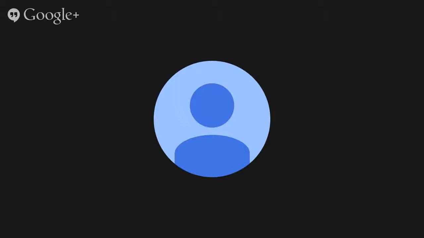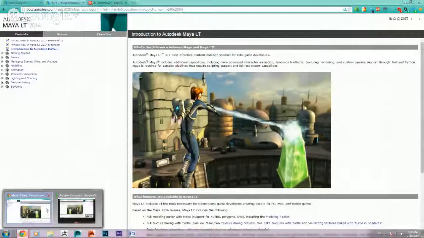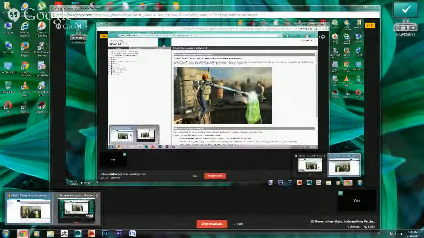Let's see here, I'll go into screen share. Welcome to the Abyss. All right, let's see if this will work. Oh, okay. It did work.